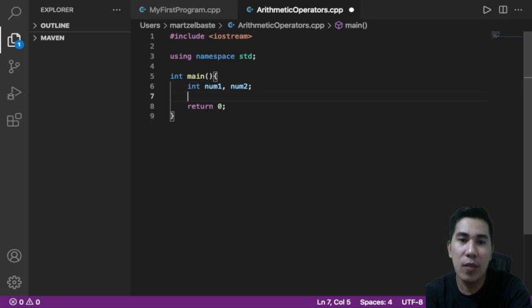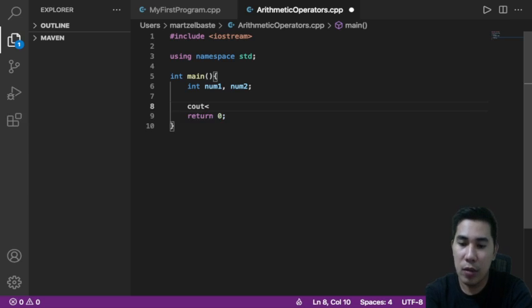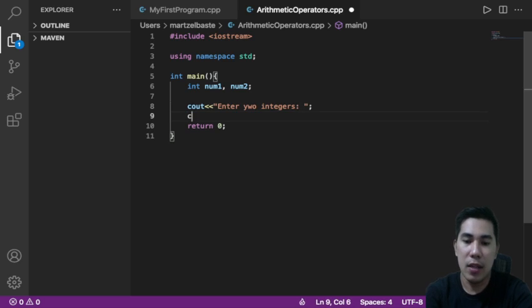Okay, and then after that we can now display something, cout, enter two integers. Okay, and then cin stands for input, cout stands for output. So it's like character input and character output. So we have here num1 and num2.